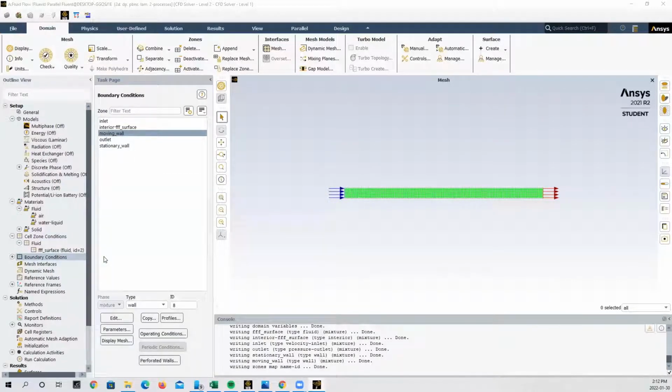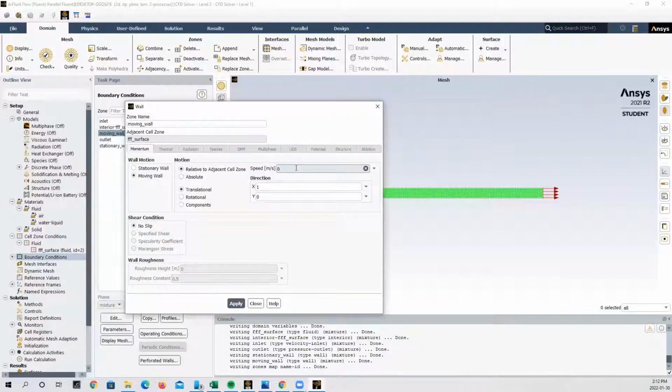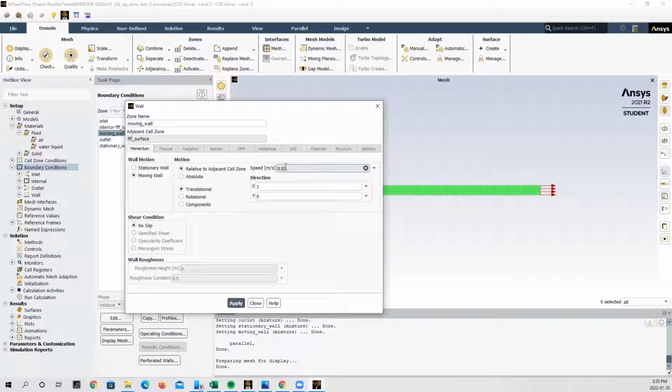So we'll press on moving wall and it will open up this window here. We'll give it a velocity of 0.02 meters per second, which will give us a Reynolds number for the simulation of 100. Knowing that Reynolds number is rho VD over mu, where rho in this case was given by ANSYS to be a constant at 998.2. We know that the thickness D of our CAD is 5 millimeters because we are the one that inputted that measurement. And we know that mu, the viscosity of the fluid, was given again as a constant for water in ANSYS of 0.001003. We also have the direction of the moving wall to be in the X direction.